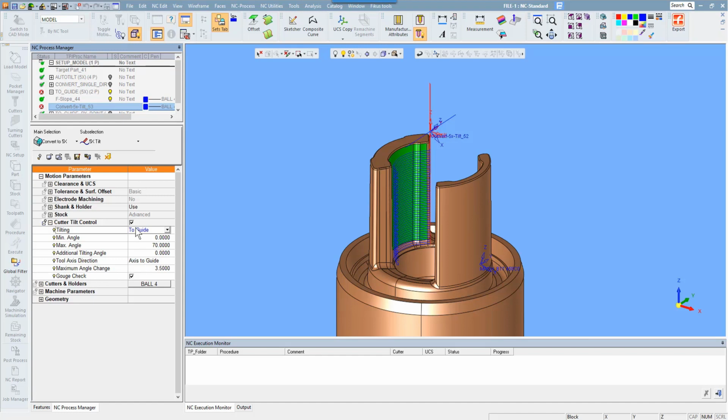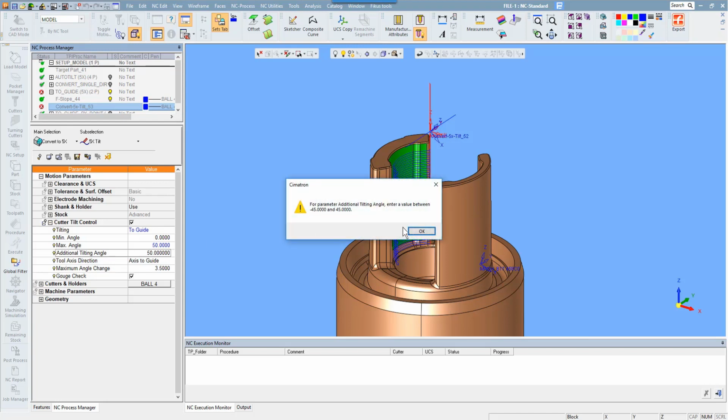Now, once we select this option, we have min, max angle. So for here, I'm going to put a minimum angle of 0, max of 50. There's no way 70 is needed. Additional tilt, 5. Oh, sorry, 5.